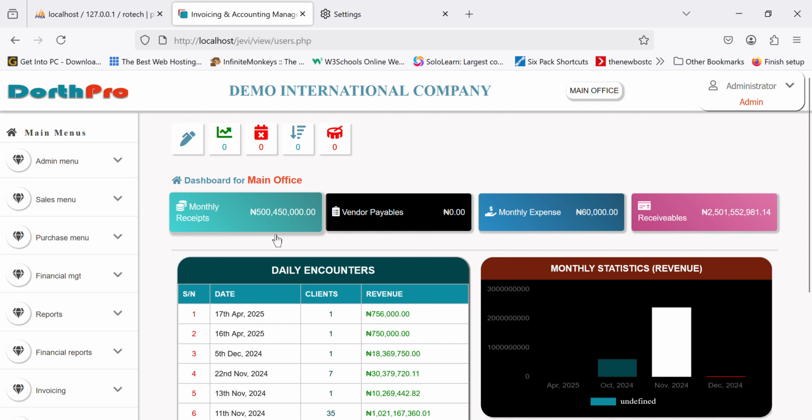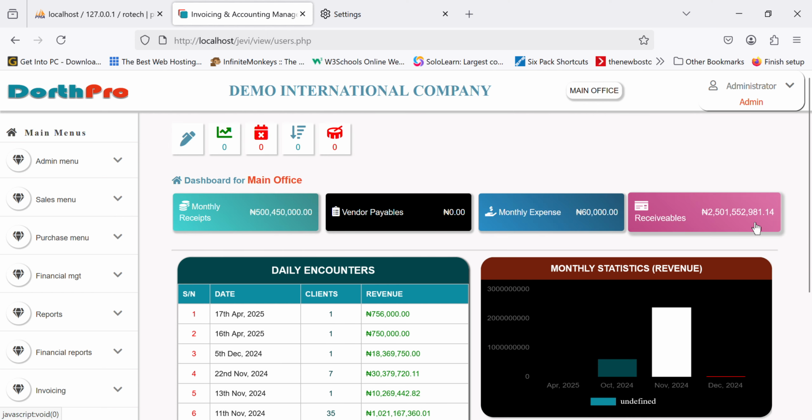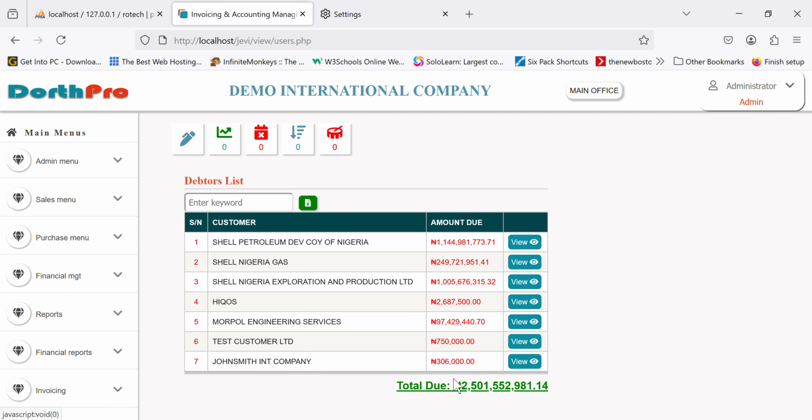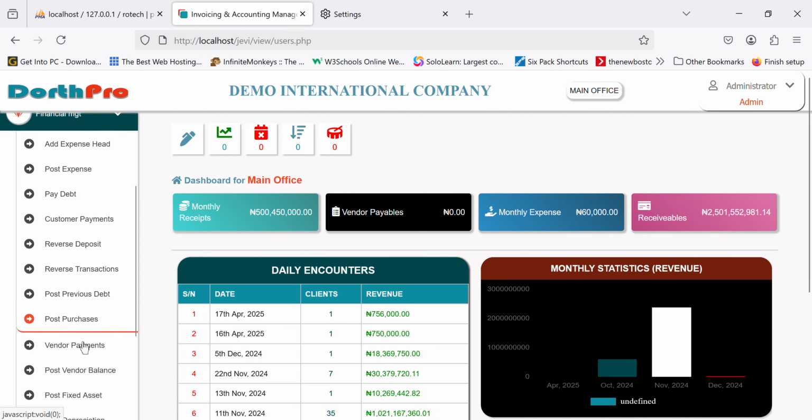We have made 500,450,000 so far. If you look now, our receivables have increased by 450,000 naira. If you click on the receivables now, you should see the name John Smith. John Smith is owing us 306,000 naira. So we've posted that payment. That's how you post customer payment.